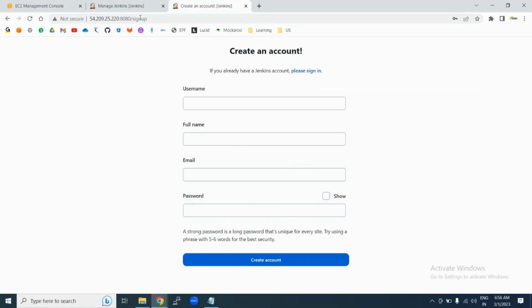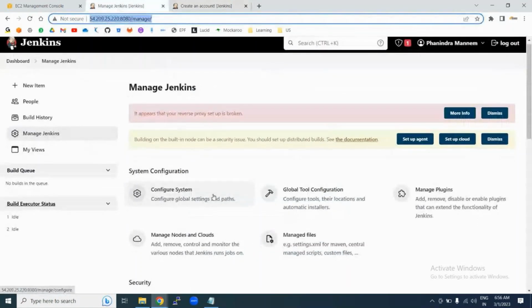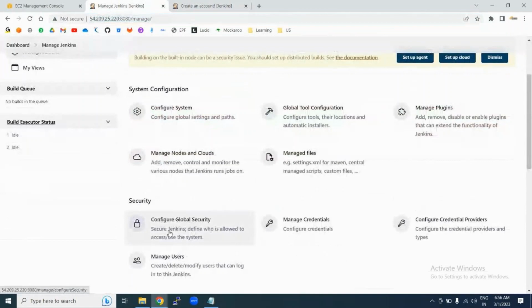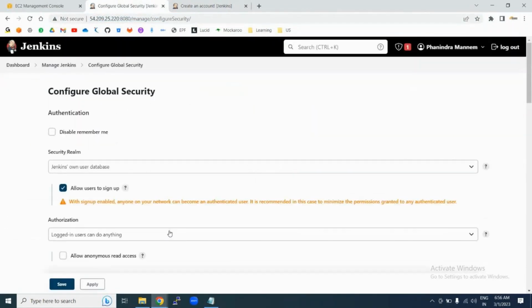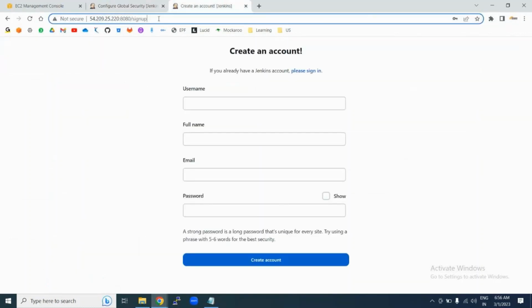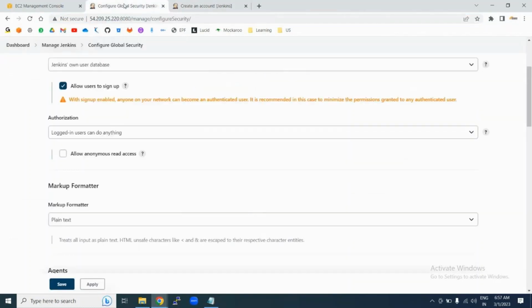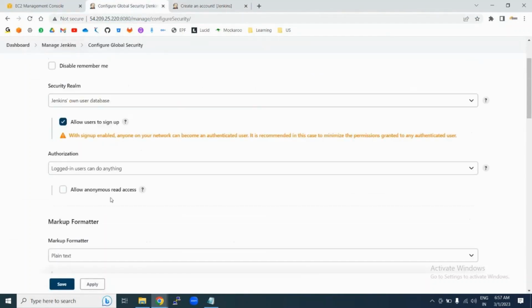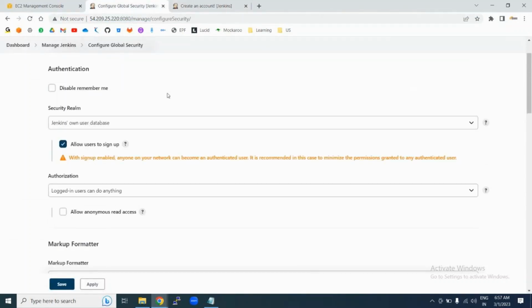So how can we grant the permissions? Once he has created his account, he can log in, but he can't access anything. How can we grant the permission? Just go to the same Configure Global Security. Because of this option, everyone can sign up if I share this URL. And once you have signed up, your username will be displayed under the Manage Users option. Under Manage Users, you can see those usernames.